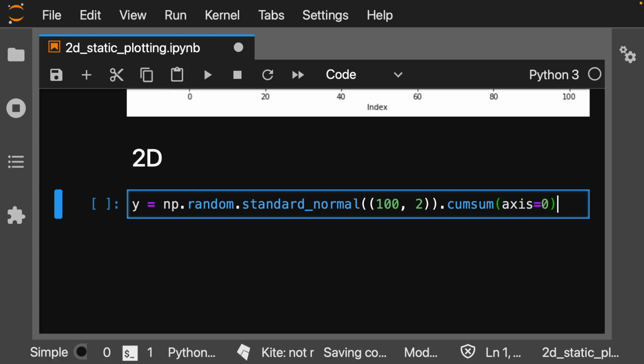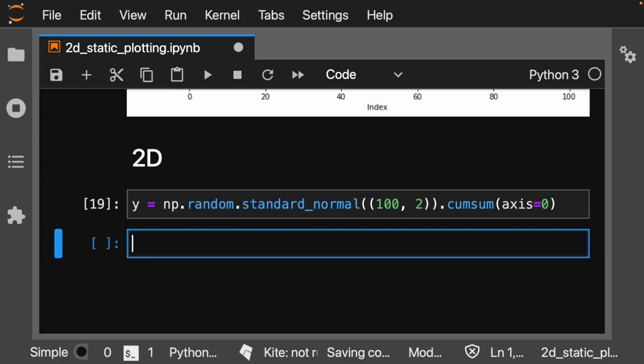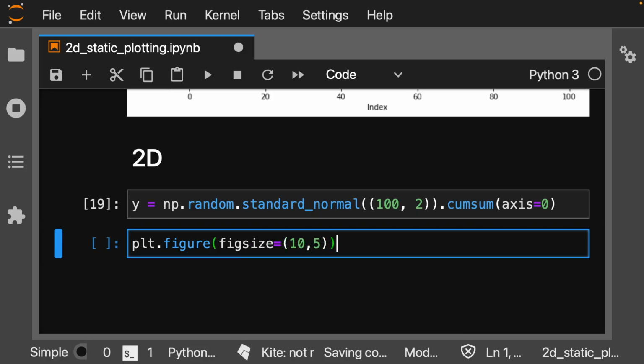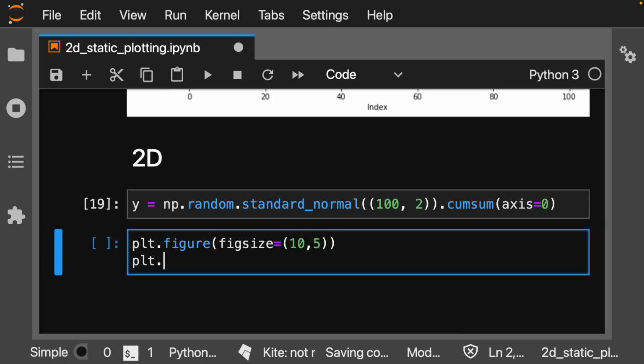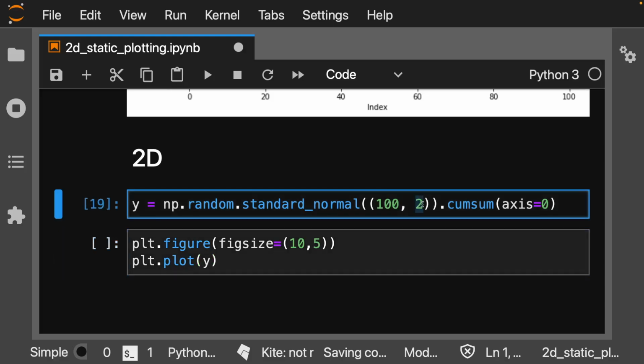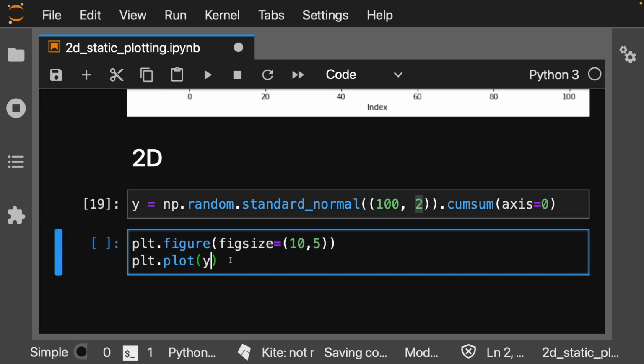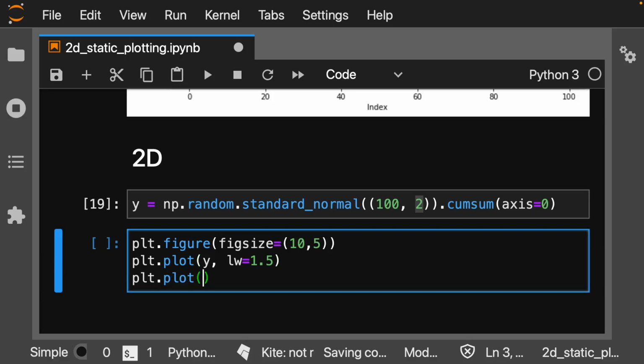Our axis here is 0. Run that, and then let's do plt.figure here, and we'll do figsize is going to be, let's do again our 10 by 5. plt.plot of y. Because this is a 2D array, it's not just a 1D, it's not just a singular column, we're going to be able to plot multiple things on here. And so again, let's give a nice line width of something like 1.5. And then we'll do y with our nice red dots.